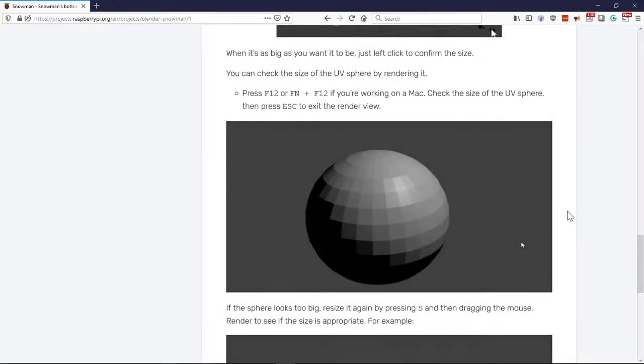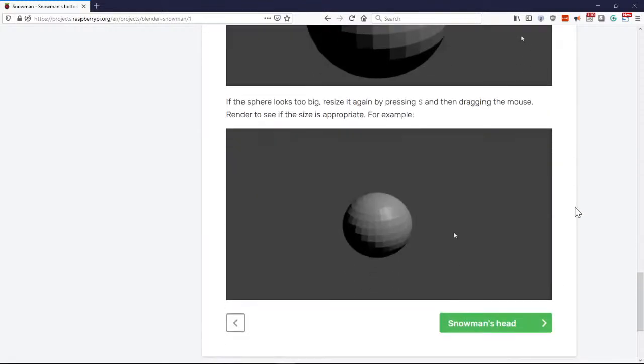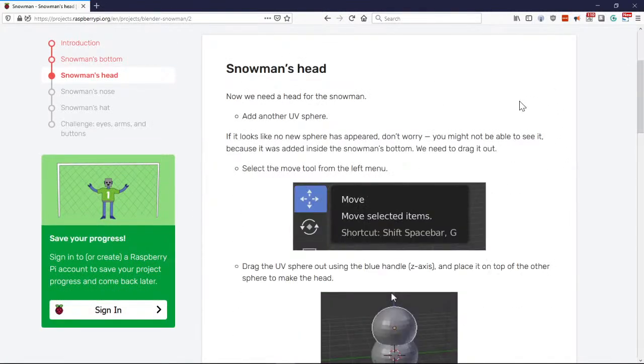I made ours a little smaller. They always want to make theirs bigger just so that it will still be in frame and everything. If the sphere looks too big, resize it again by pressing S and then dragging the mouse to resize it appropriately, for example. All right, so let's go ahead and add the snowman's head.